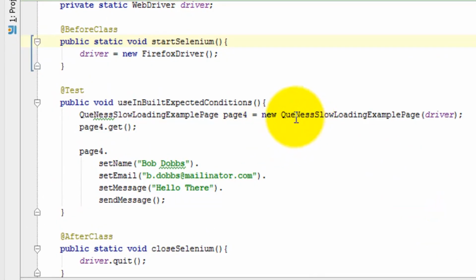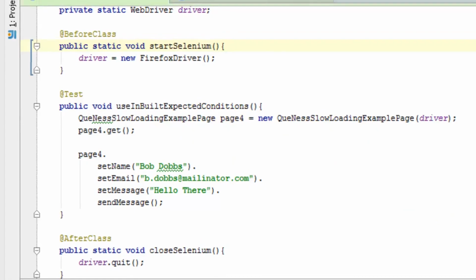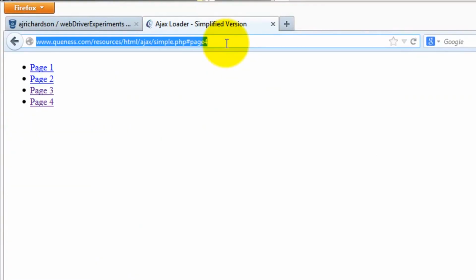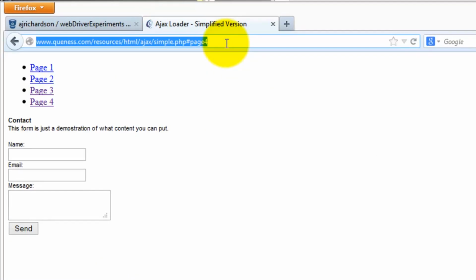This is a test using a slow loadable page, and I'll show you why it's using a slow loadable component on this page. This is the page in question. You can see when I load it, when I refresh this, Control F5, so the page loads, and you can see the contact form isn't there immediately, so the send button isn't there immediately. So we need to do some synchronization on that.